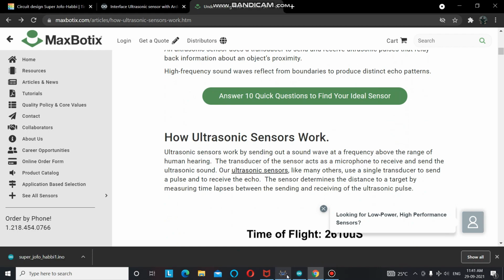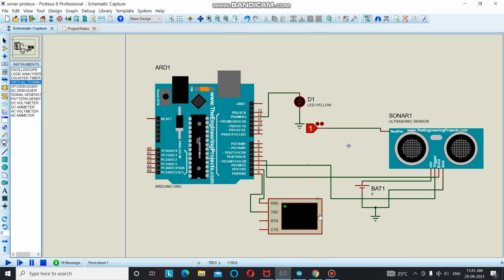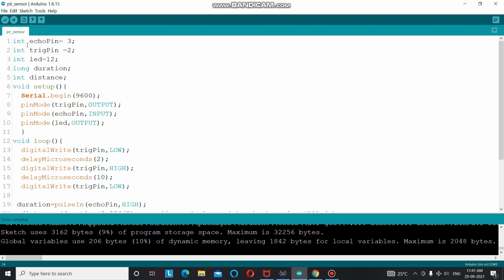So this is our circuit for today's project. Let's go to the coding section. So this is the code that I have written for today's project.